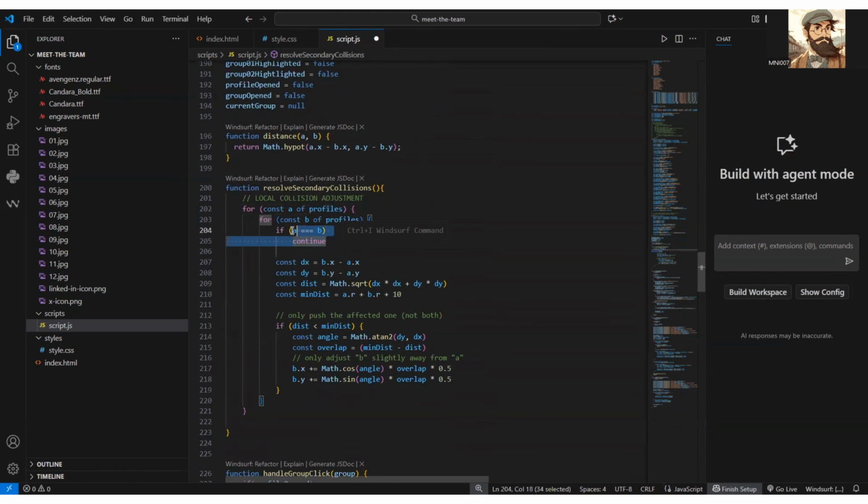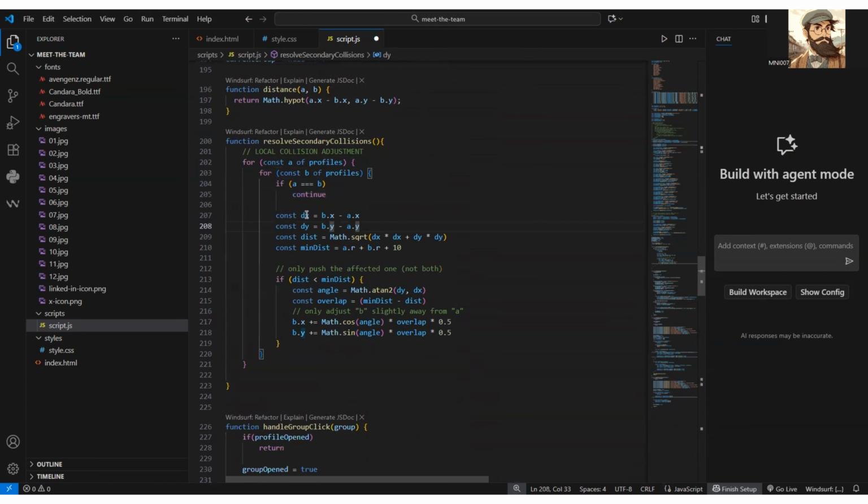And if A and B are equal, then we just return. And then otherwise, we just calculate dx and dy, delta x and delta y. And we calculate the distance. And we set the minimum distance. A minimum distance is the sum of radius of A and B and a little bit of cushion. We are giving 10 pixels as well.